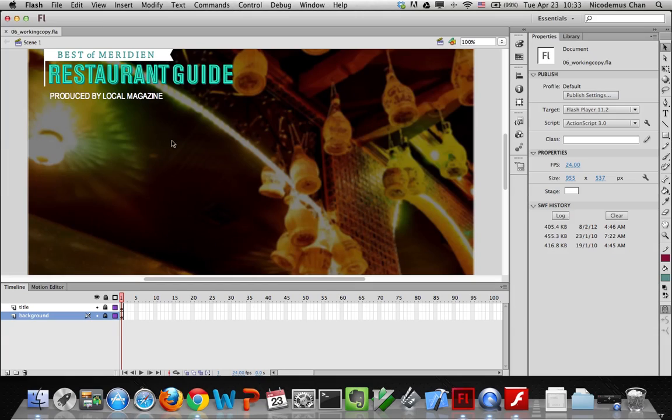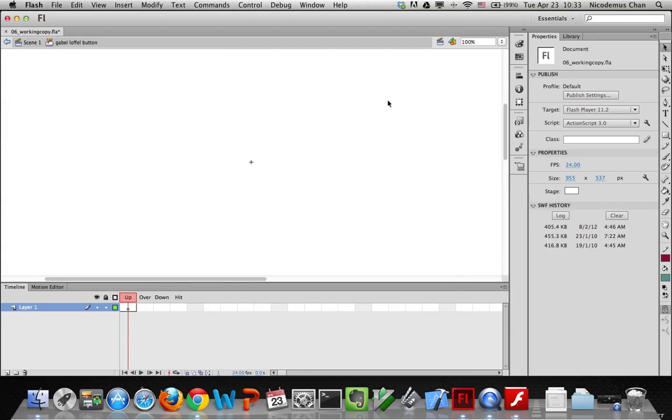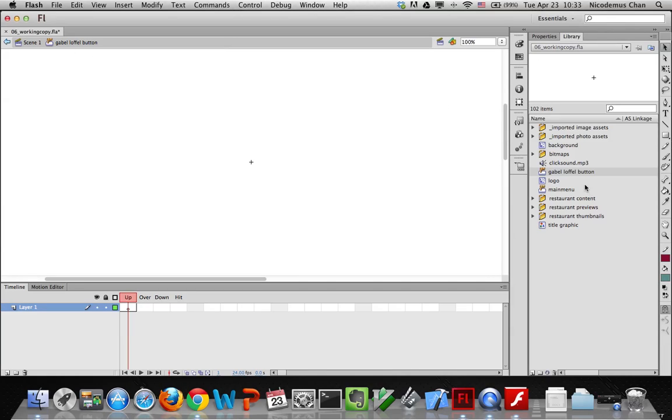Okay, so let's go into our lesson now. Let's go to Insert, New Symbol. Okay, so we have here a new symbol, and we're going to type the name Gable Lofel button. Make sure here that the type is Button. Then we just click OK. So now we are over here seeing one Gable Lofel button. The new button is over here, so Flash brings us to symbol editing mode for our new button.